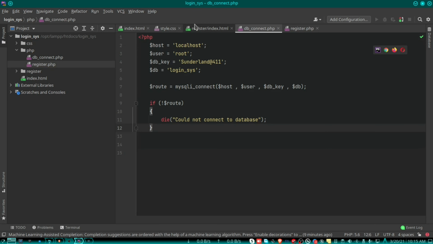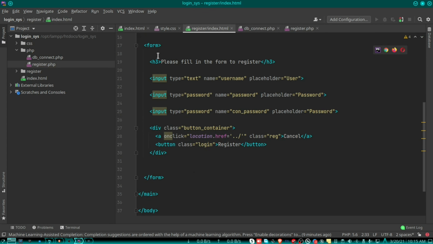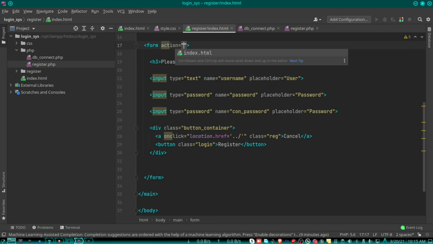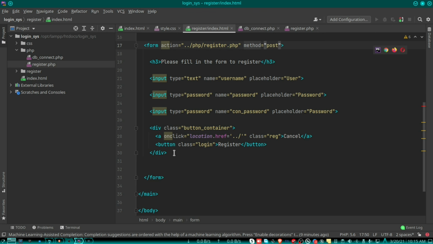Now this is our register.php, right? We need to set the action of our form. So we just say the action of our form is equal to, okay, php, no, we need to go back one step, and then we say php, and then register.php, and we need to set a method. The method will be equal to post. This being done, we need to give this a name. So the name of our button is register.